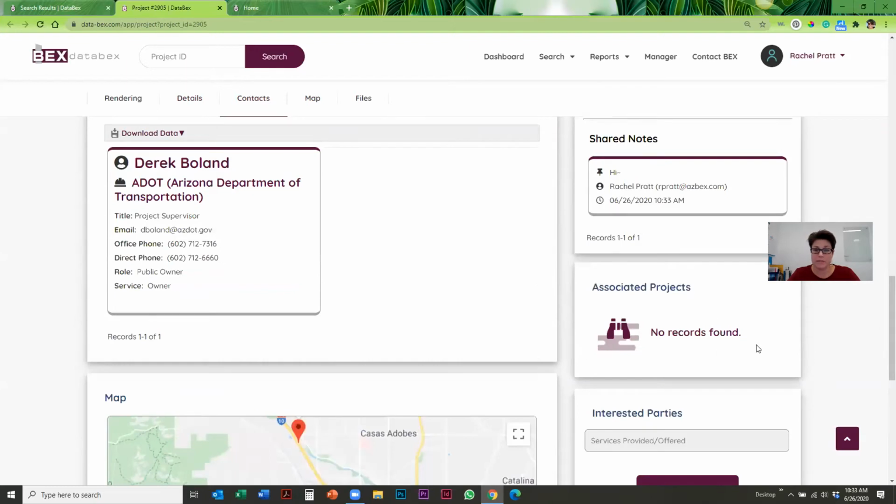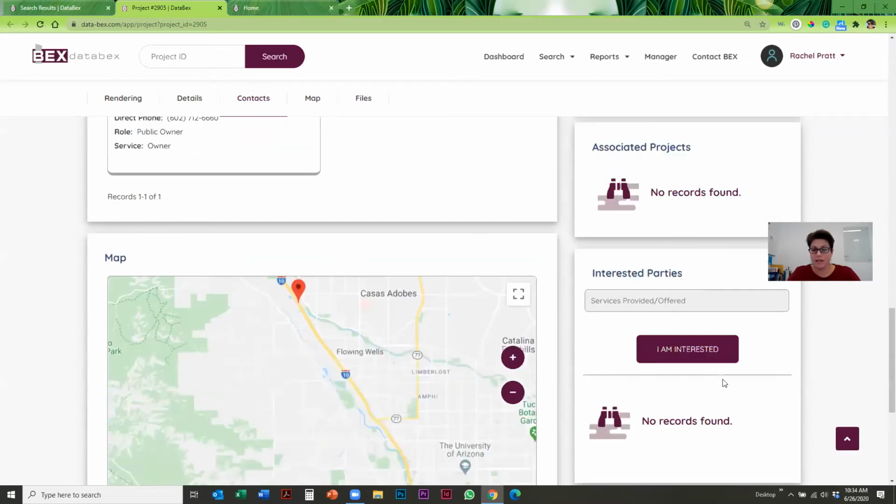Associated projects is going to be a way for us to link projects together. So maybe they are part of a bigger master plan, or maybe they are part of a phased development. This is our way of enabling you to know what is going on, like how this project is associated to another project.